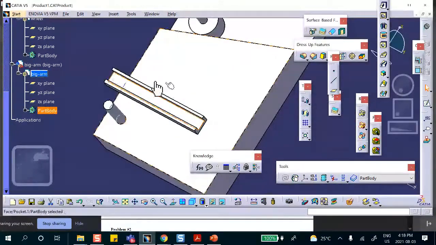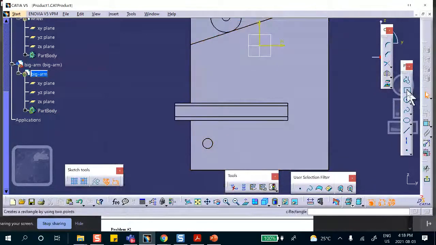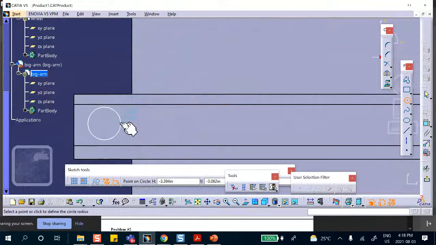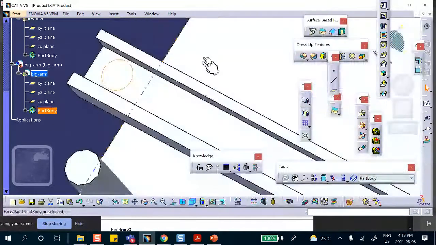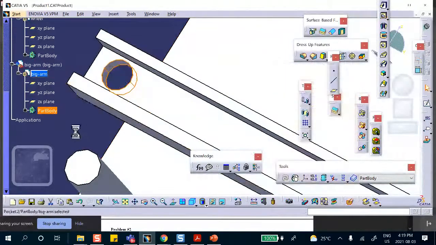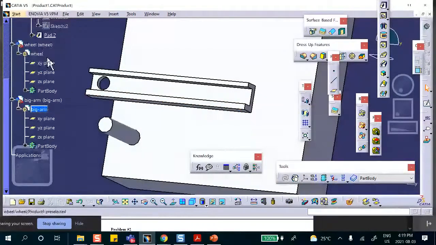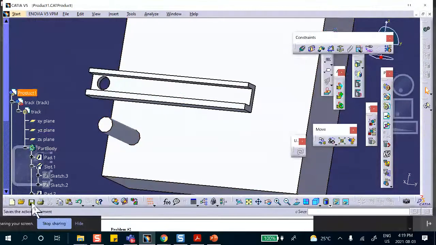So over here, I'm going to make a circle, a hole, so that we can mount it on this end. Exit, pocket. Yep, all the way through. Good. All right. Now that's this, and then we're going to do the small arm. So we go up here, save.